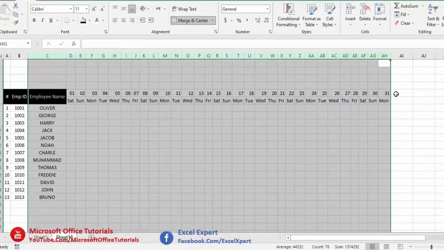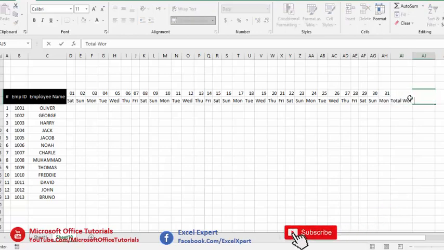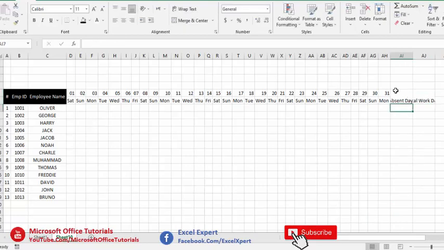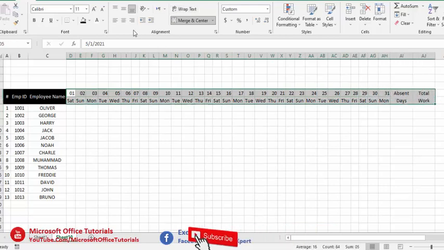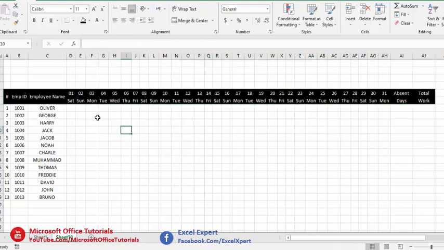Now at last here we need to merge cells. We need to merge for these two columns. Here we need to insert absent days, and here total work days. We will just select these cells. We will go to wrap text. Now we need to change format of these cells. We will select all these cells, center, fill color black, font color white, and here we go. Till here our attendance sheet is complete.